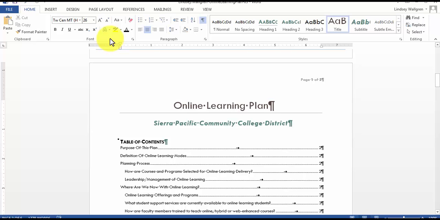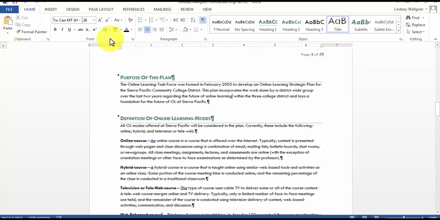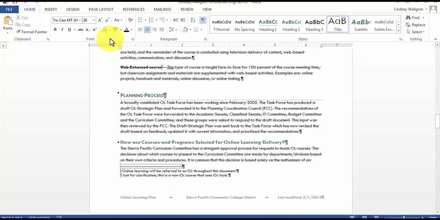Okay, step 11, insert a page break. Position the insertion point before the last subheading, How are courses and programs selected for online learning delivery, on the first body page of the report. Okay, so first body page of the report is this one, and we want to find How are courses and programs selected for online learning delivery, and we want to place our insertion point before the last subheading. So we'll get our cursor right there before the H.